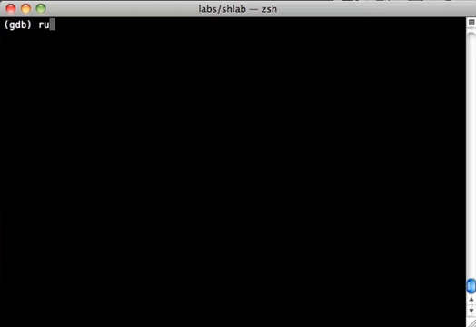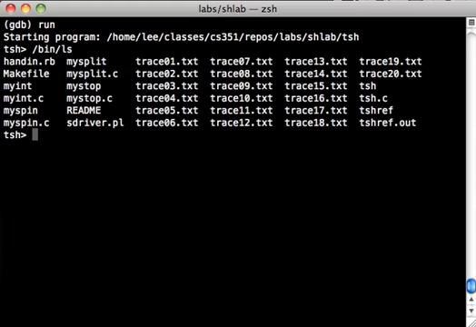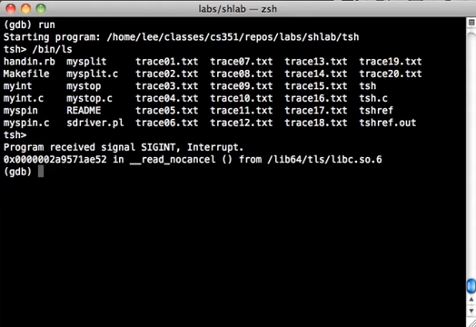So let me go ahead and start running the program, typing run, and that takes me to the TSH shell. If I were to type the name of a program like bin/ls, I know that takes me right back to the shell, so that does me no good because there's no breakpoint at eval currently. Now if I'm doing this, I realize that there's got to be a way to get back to the GDB prompt. And in fact there is. It's a very easy way, and that's just hitting Control-C.